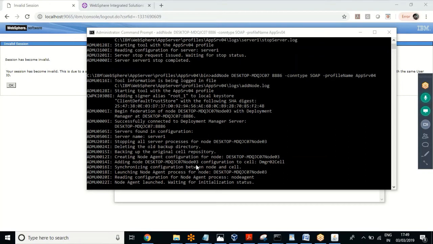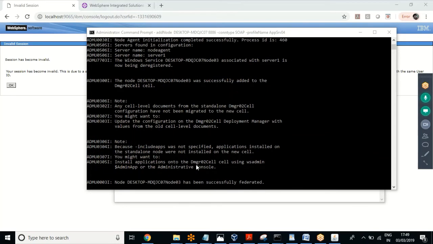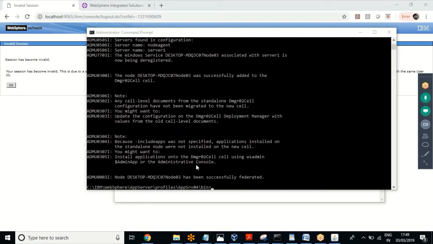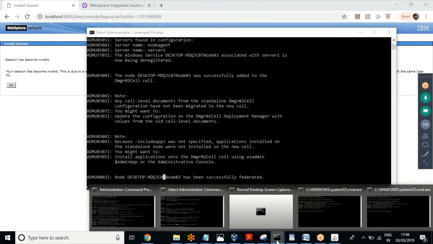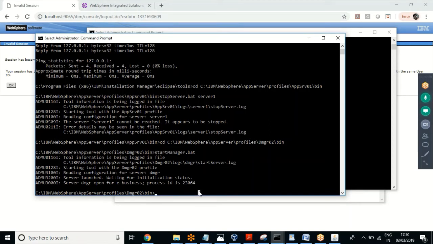Okay, now we have seen the message that the node has been successfully federated. The application server 04 was given the node name node 03. Before seeing the changes, I don't want any conflicts while creating clusters. Generally, if you do any major changes, it's better to restart the services. So I'll restart the service first, and then we'll see what changes happen.